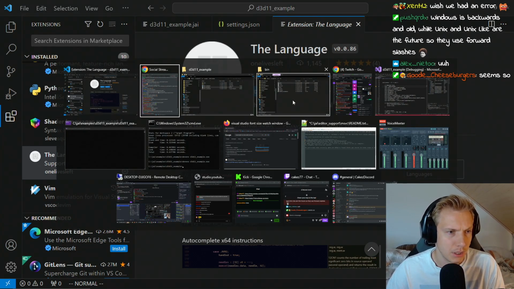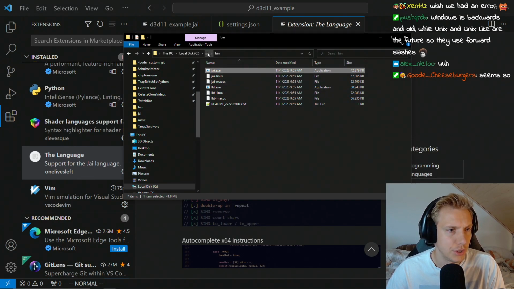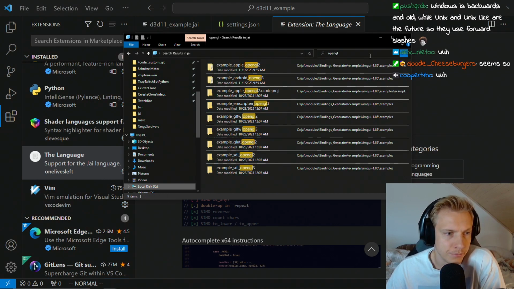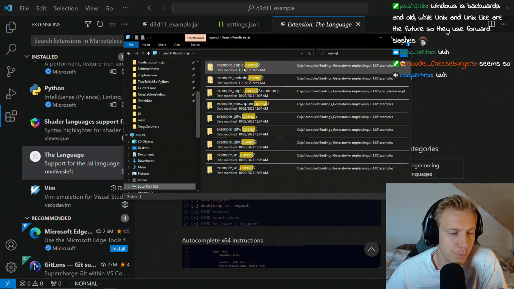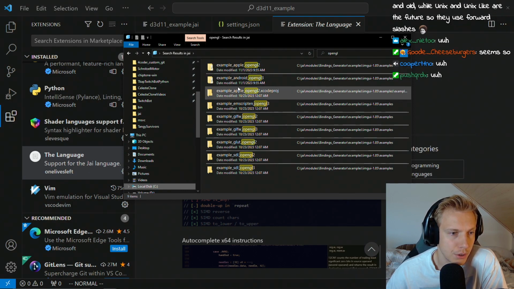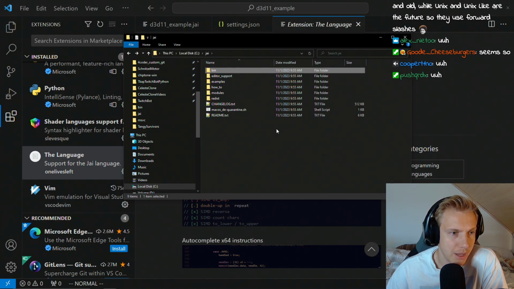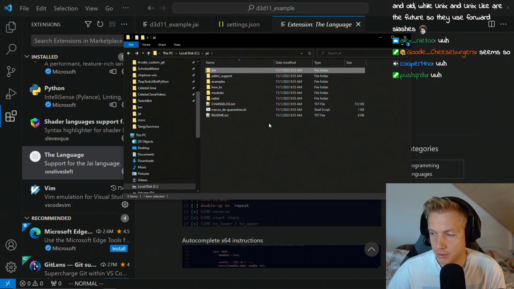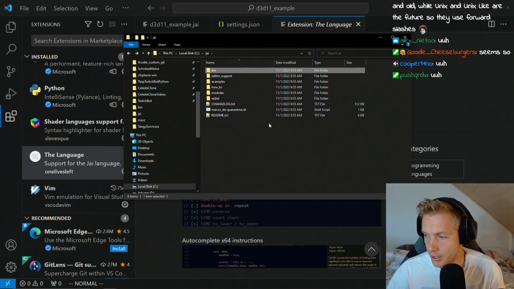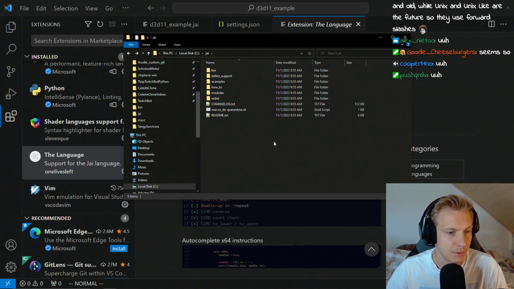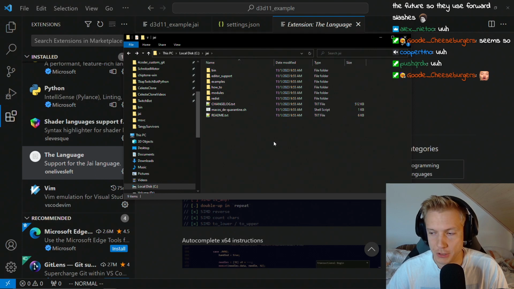Let's see. Let's inspect J. Let's search for OpenGL. Oh, OpenGL, guys. We have an example for OpenGL, I think. So that means we can use OpenGL. We don't need to use whatever that's called. DirectX. Which is much better. Yeah.